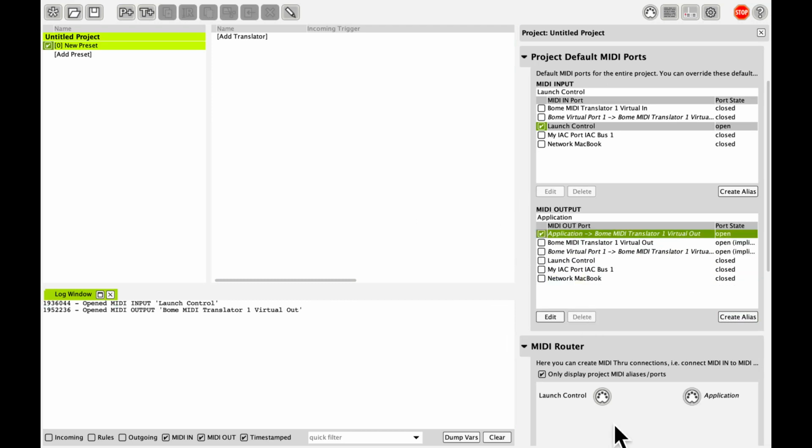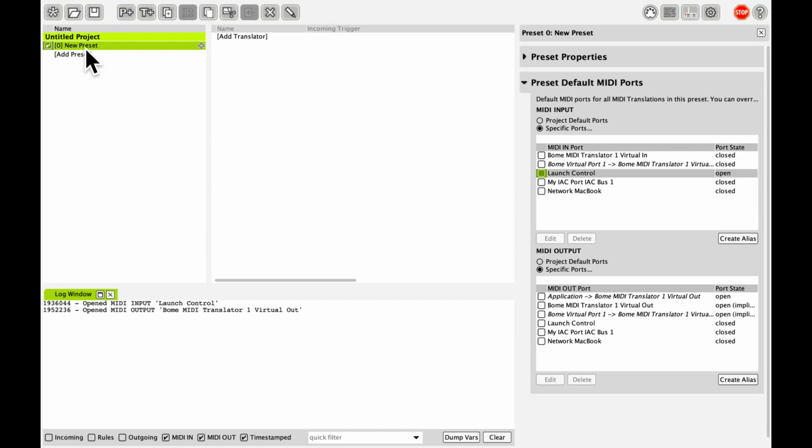We select the ports we want to use and then draw a line between them to allow the MIDI data to go through untouched. Now we create a preset to house the translators that we're going to need.